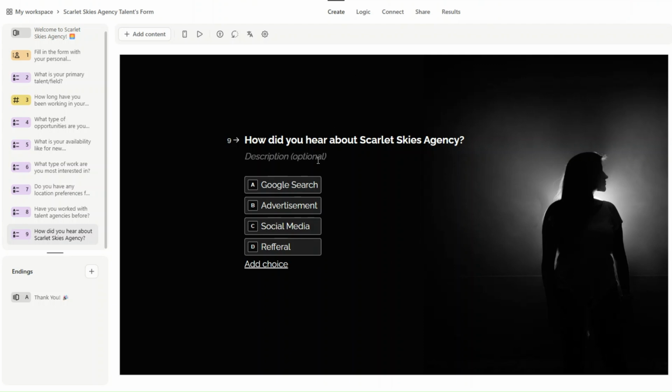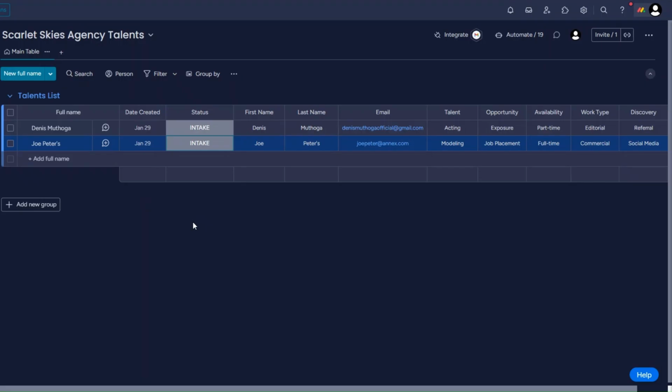Now, after our talent has filled in our form, we're going to add the information to our talent board that I've created on Monday. On Monday, I've created this board that I've renamed to Scarlet Skies Agency Talent. This is the board that we're going to add our talents to after they've filled in our form with information.